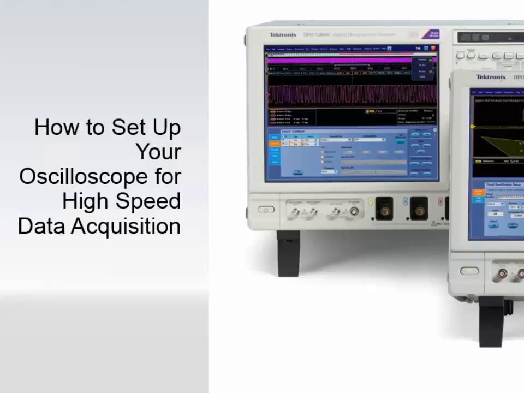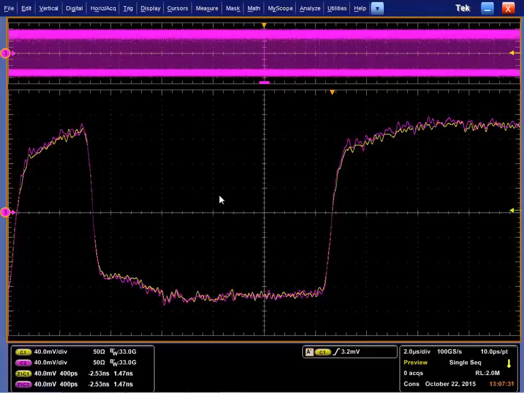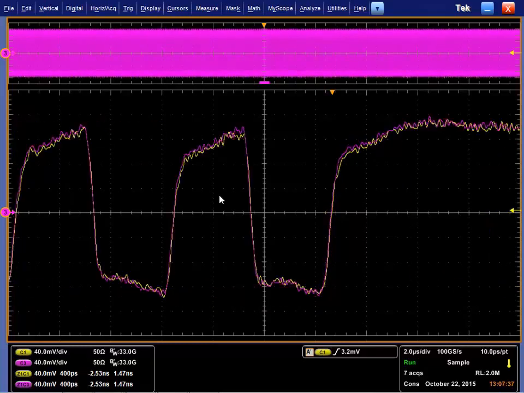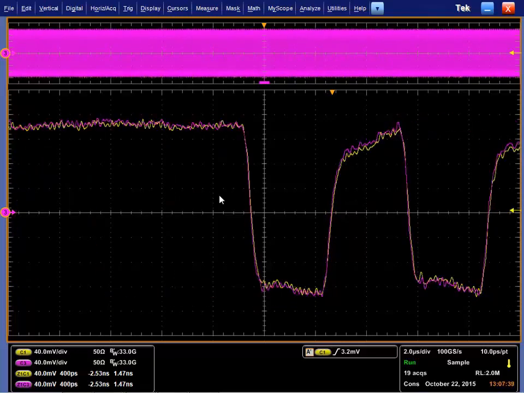I'm a senior application engineer with Tektronix, and we're going to go over how to properly set up your signals for high-speed serial data acquisition. This applies to other signaling types as well, but we'll focus on the high-speed serial. So, there are a couple different ways you can de-skew this.